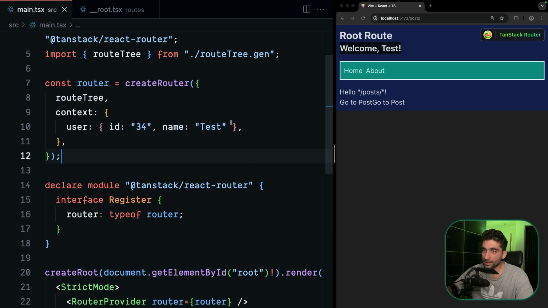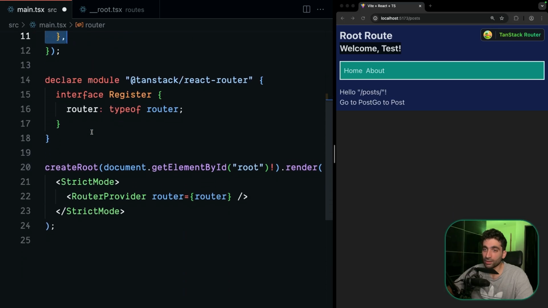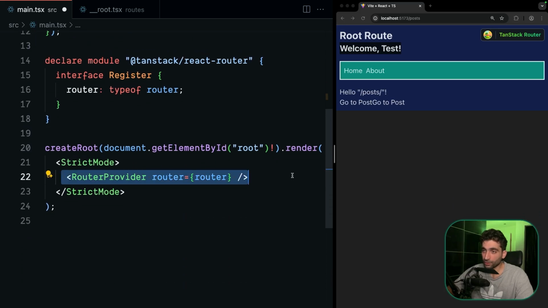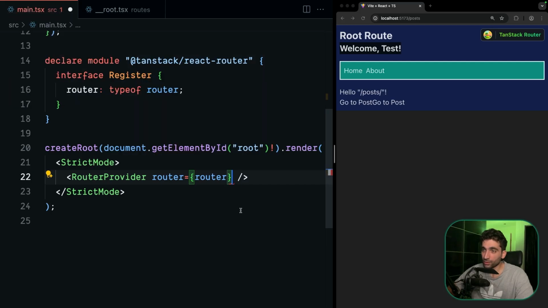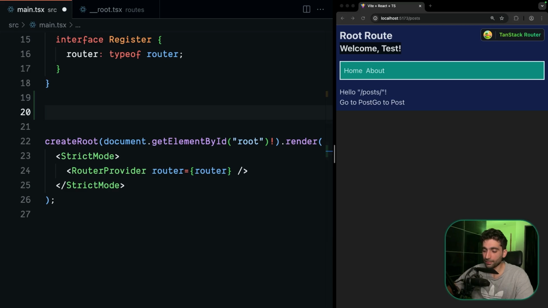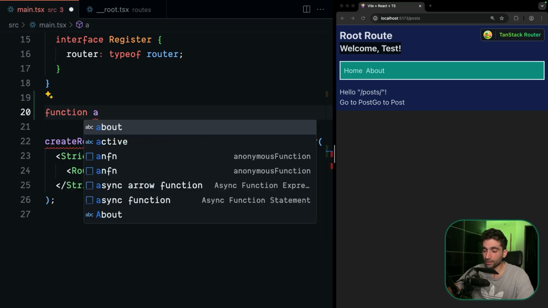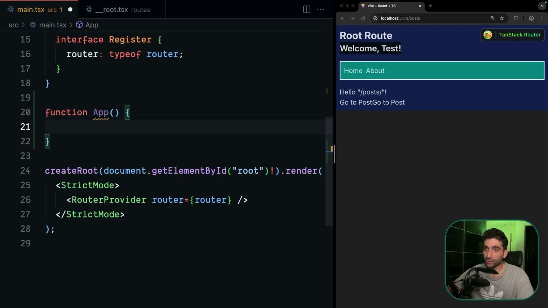So what we need to do, let's get this back to null. And what we can do is initialize this context in a different way. In our router provider component, we can pass context as well. So we're going to create a component. Let's call it maybe app. So let's create a function, app. And in here, we're going to do stuff that we need to do in order to initialize our context or to get our context and then pass it to router provider.